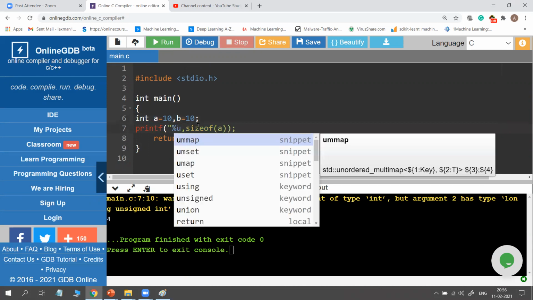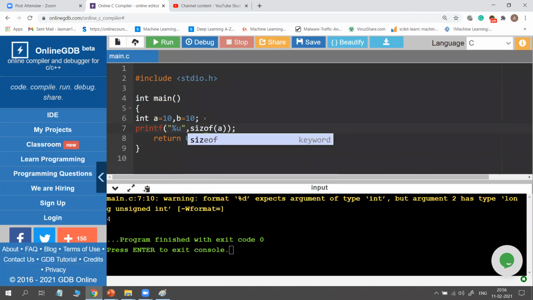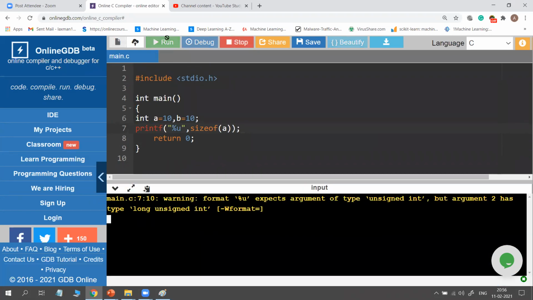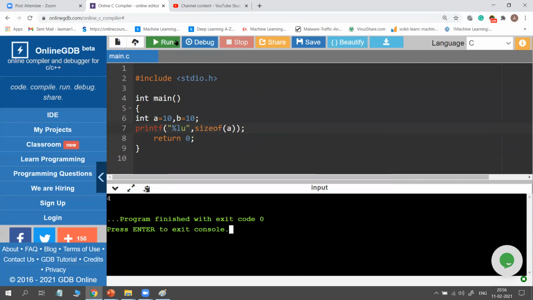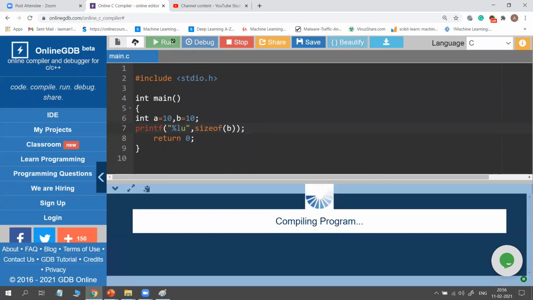So it is stored in a percentage u format actually, unsigned long int. So it expects lu. So lu. Okay, now you'll get 4. So that is stored in a long int. That's why it expects lu. So sizeof A. Similarly, sizeof B, that is also integer. So you will get the same result.